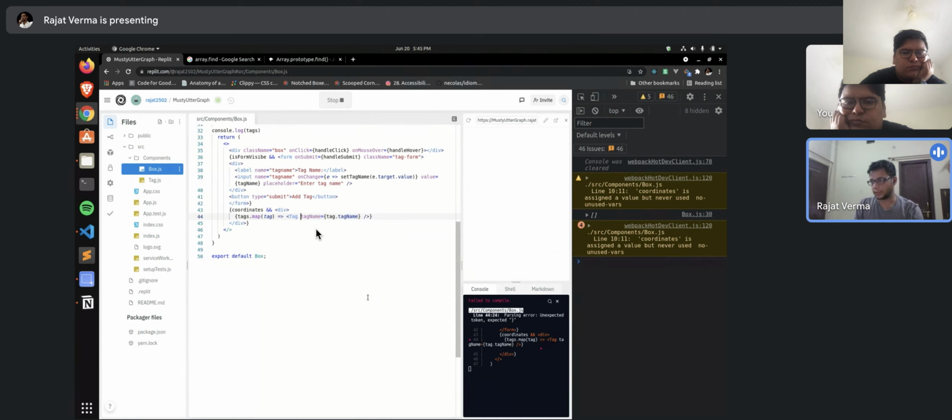So I need to provide it a key. The key would be tag name. I will provide the index only, so I'm not storing. There will be its origin. So for the position, I will pass the coordinates to it.